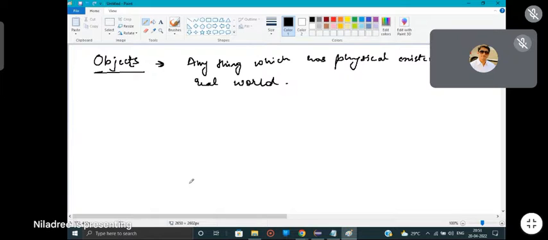For that, we need to understand what is an object and how do we bring any real life object that is having a physical existence in the real world into our Java world. Okay. So now, according to object-oriented programming, an object is a block of memory. Just remember that it is nothing but a block of memory.